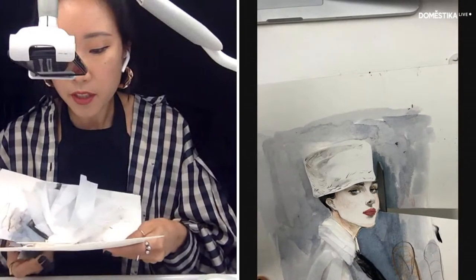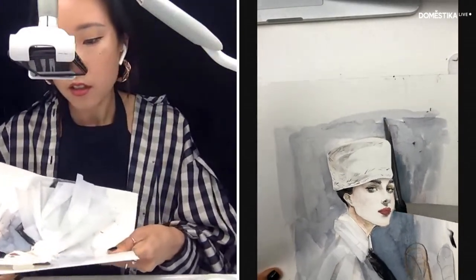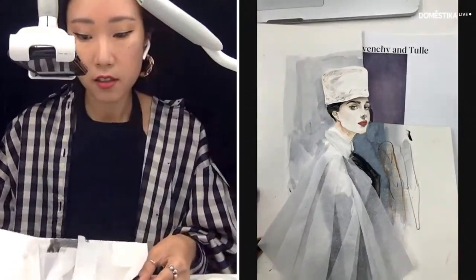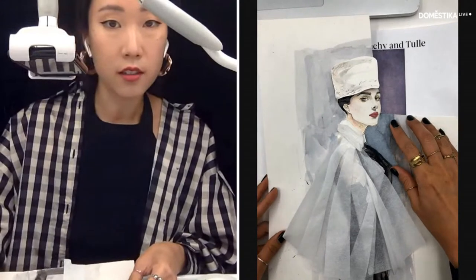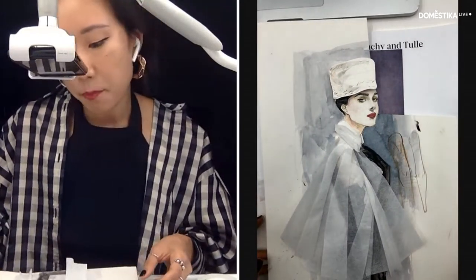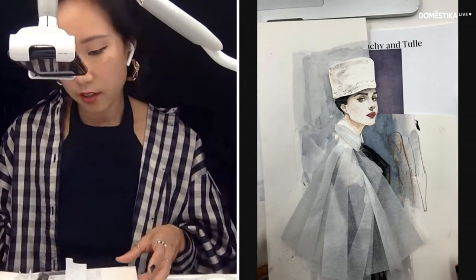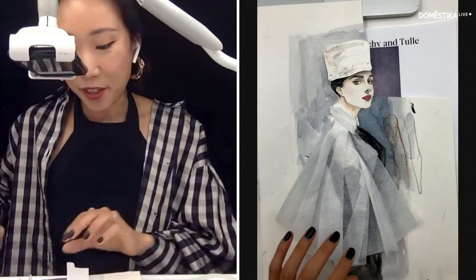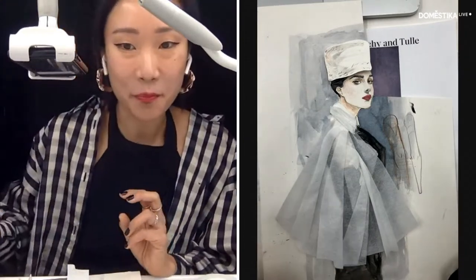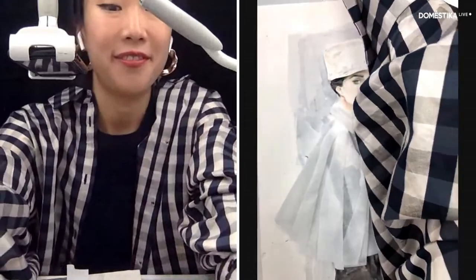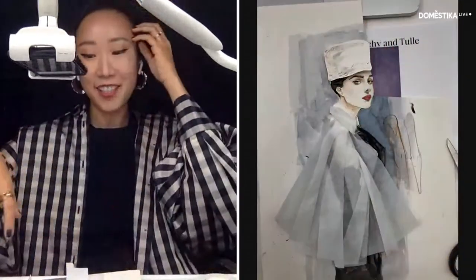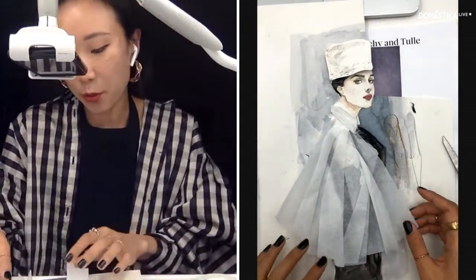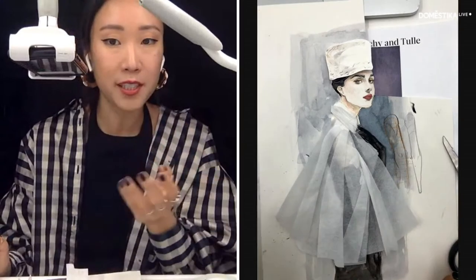So now I'll create something completely different. Even that, let's see how that looks. Interesting. So I'll probably cut out the whole thing because I probably messed up the background. What I like about this technique is that you can mess up and cut it out and redo sections and then put it back in. So that's what you'll learn in my Domestika course.